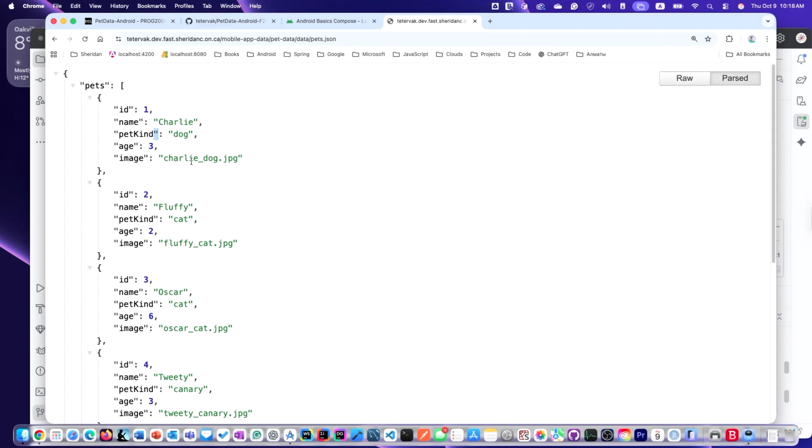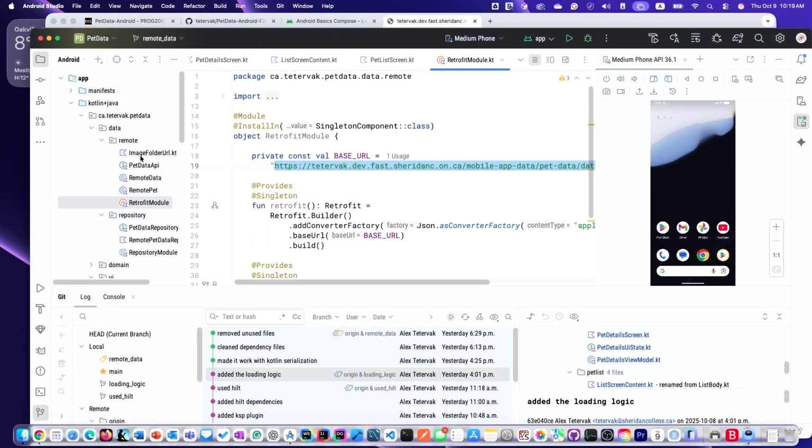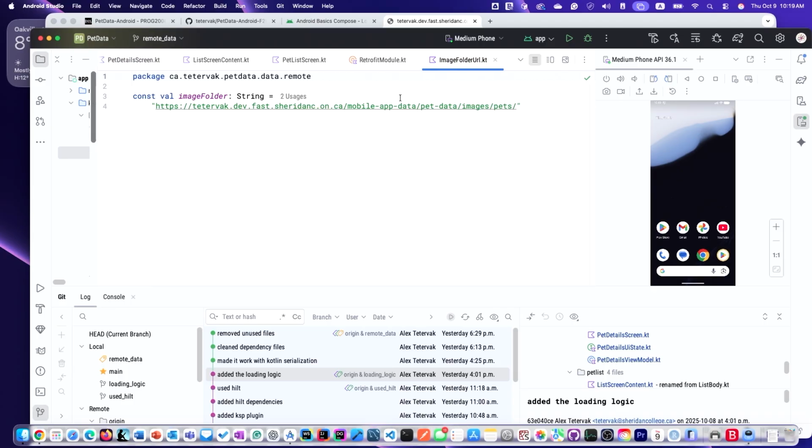This is referring to the image name, but I decided just to create a folder to put images there. So I created a constant here, local image folder, and it is the place where I stored images. So I will do the same. Command C. And this program knows where to look for these images. This is why it can find it. It is just a constant here.